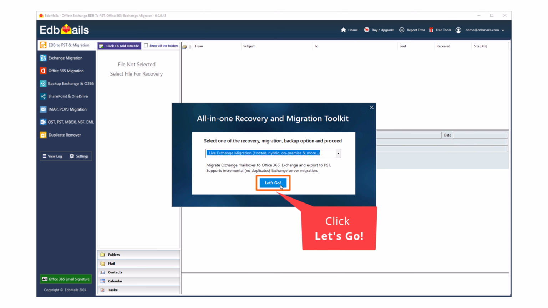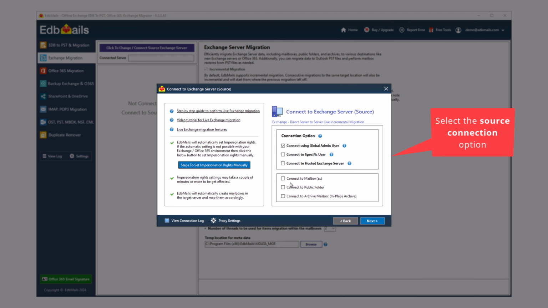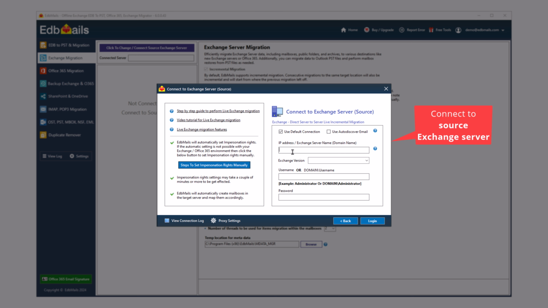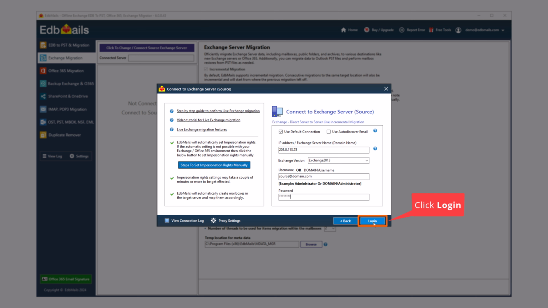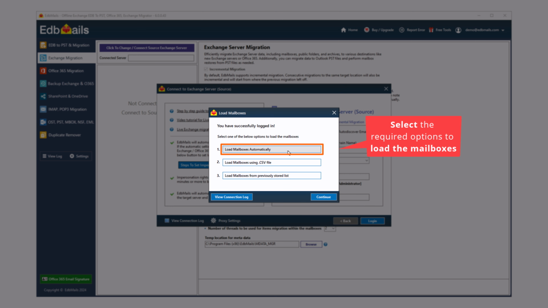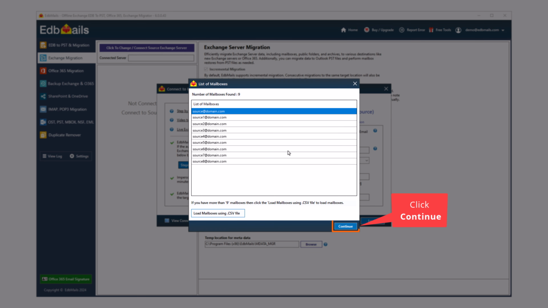Click Let's Go. Select the Source Connection option. Click Next. Connect to Source Exchange Server. Select Exchange Server version. Click Login. Select the required option to load the mailboxes. Click Continue.